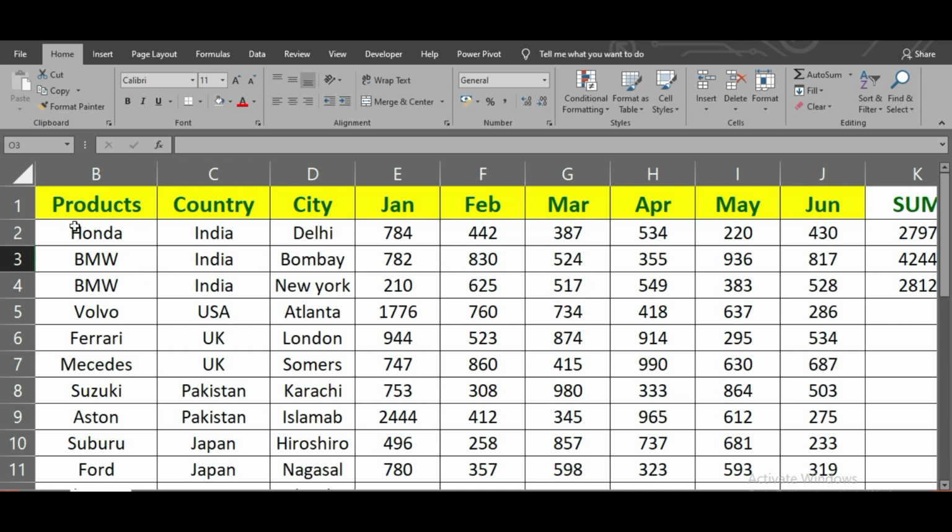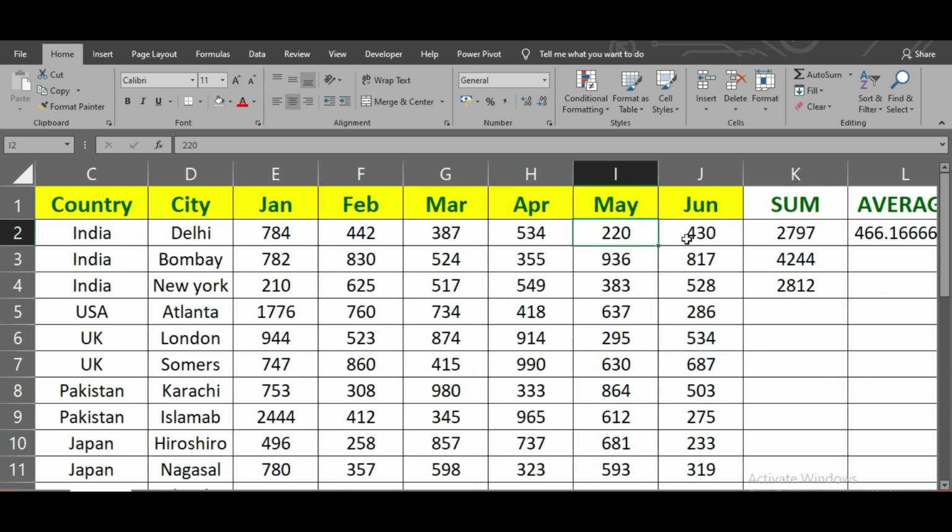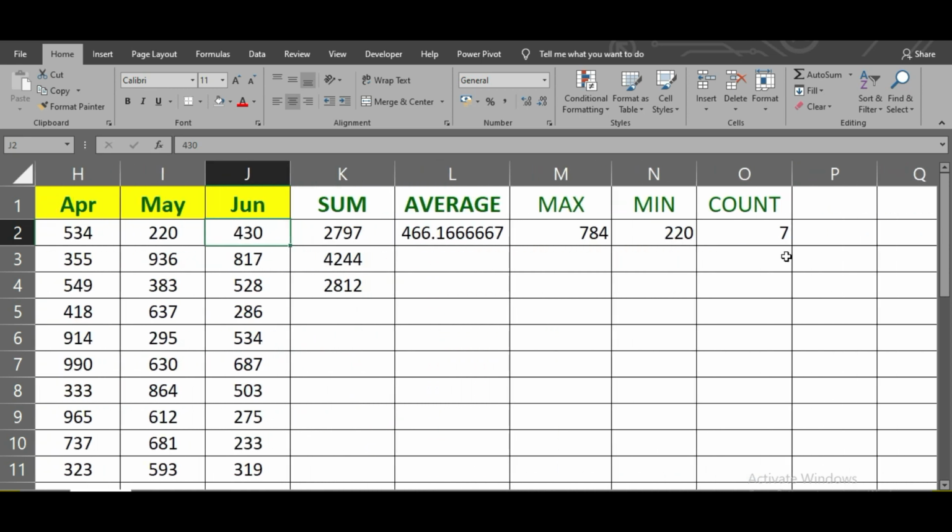Okay, so this contains numbers: 1, 2, 3, 4, 5, 6, 7. Okay, and that's why we're able to arrive at this value here.